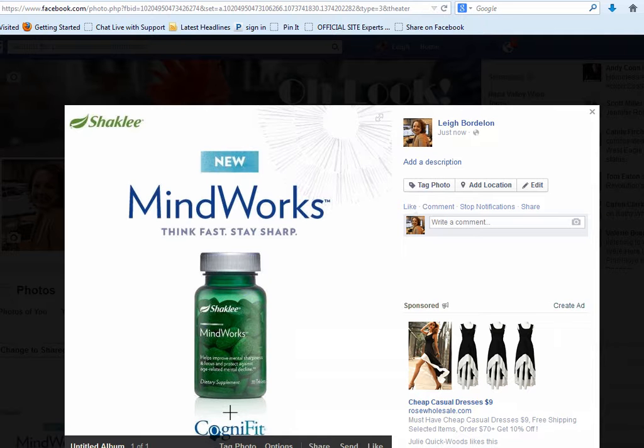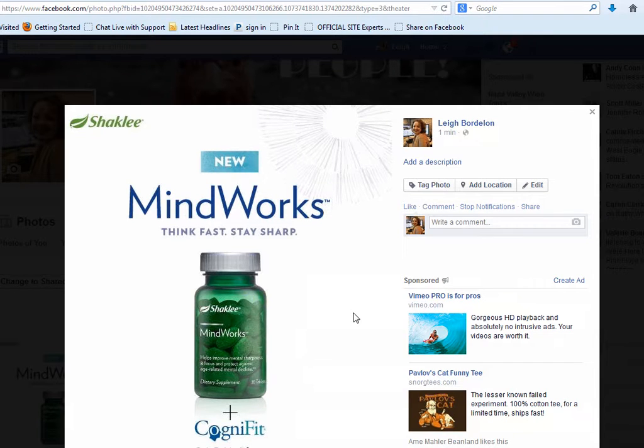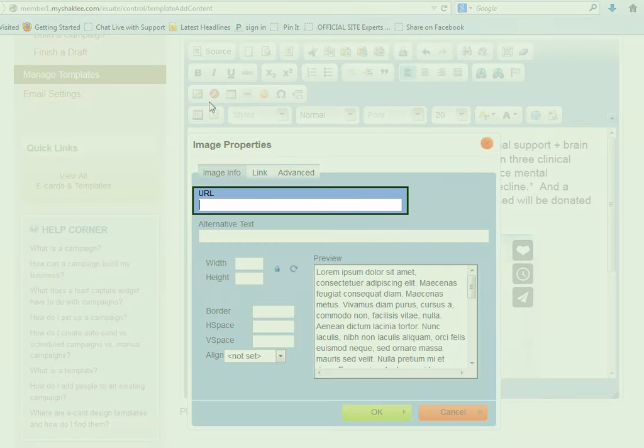Click the image so that it's the only one on the page. Right-click on the image and select Copy Image Location. The verbiage can vary depending on what browser you use. It may say image URL, image address, or some other words. Click the Browser tab to return to your email content page. Paste the image URL in the URL field.